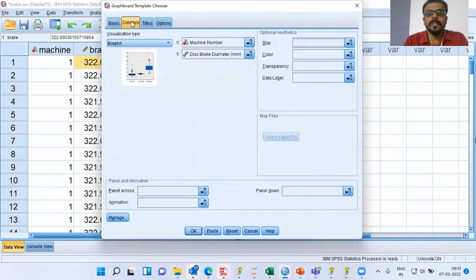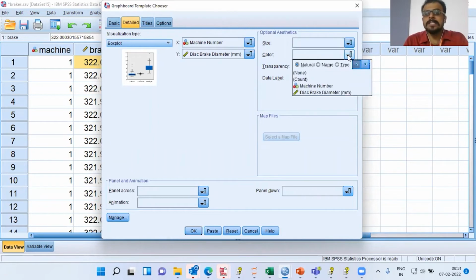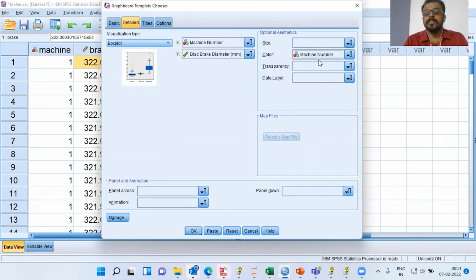Let me go to the option detailed, and to the right hand side you see the option color. Let me click on the drop down menu. Once I click on the drop down menu, I can choose machine number. So I will be able to see 8 different colors for 8 different sets of machines.